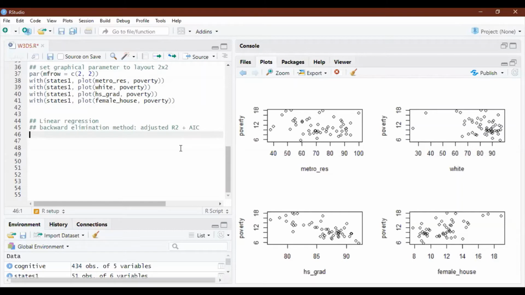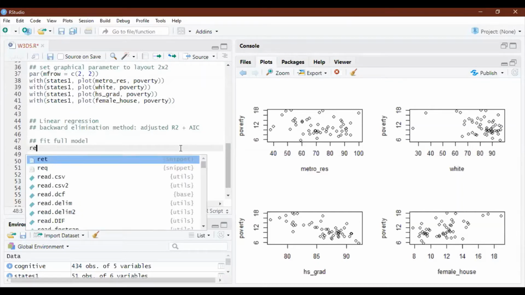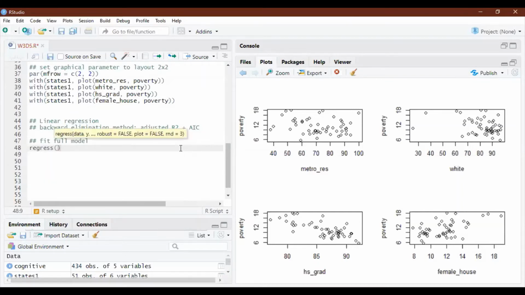So for the backward elimination method, if you remember, we start with the full model, so we fit the full model. We will use the regress function. Then our data set is state1, and our response variable is poverty. And then you just put in all four variables. That is our full model.